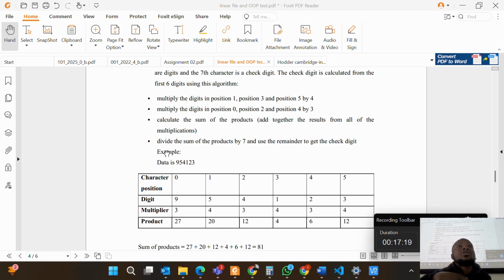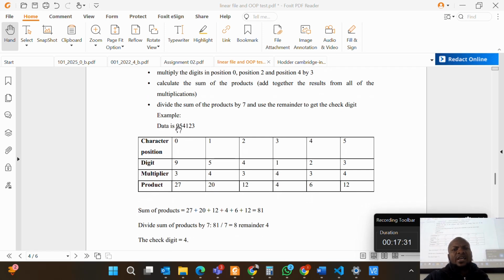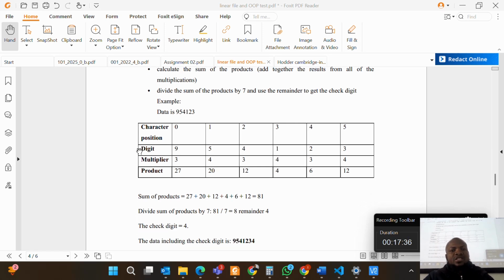Now, let's assume you did not understand everything you've read, even after the first, second, third time. Let's see the example. Data is 954123. Can you see the digits? What is digit 0? 9. Digit 1, 5. Digit 2, up to this. Now, the multipliers are 3, 4, 3, 4. So 3 times 9 is 27. 5 times 4 is 20. 3 times 4 is 12, up to this.